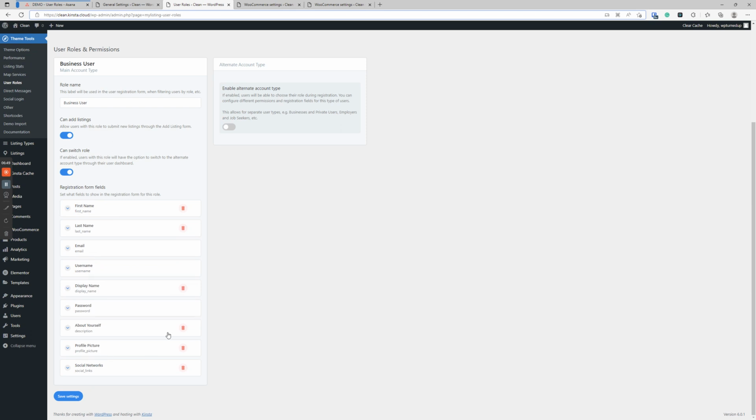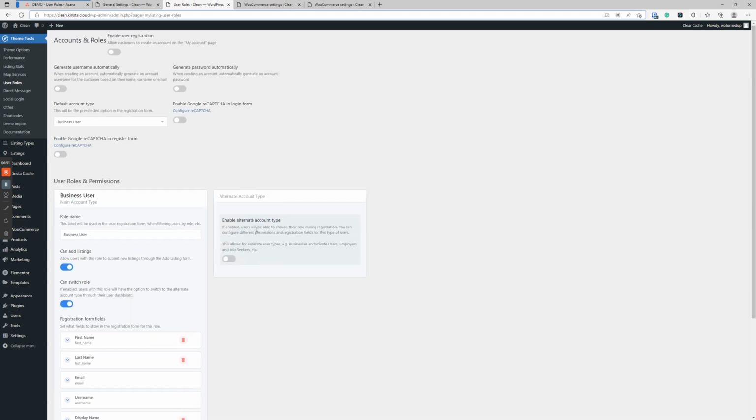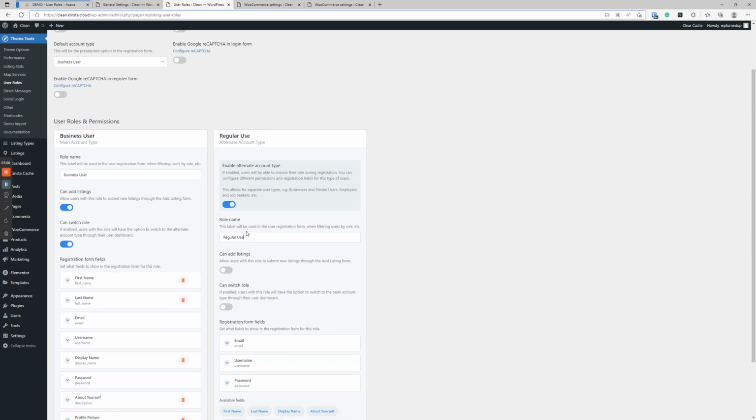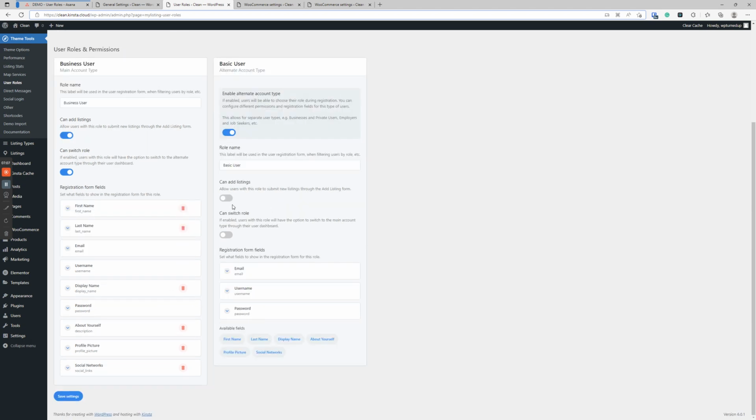All right, let's go ahead and keep that there, and then let's enable an alternate account type. This is the alternate role. Let's call this one regular user. So it's not a business user, just a regular old basic user. We'll call it basic user. How about that? The basic user can't add listings, and they can switch role if they want. And we're just going to leave the basics here: email, username, and password. We'll leave all that the same, and we'll save our changes.